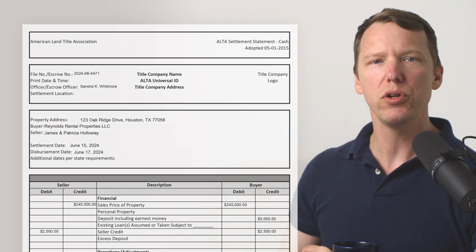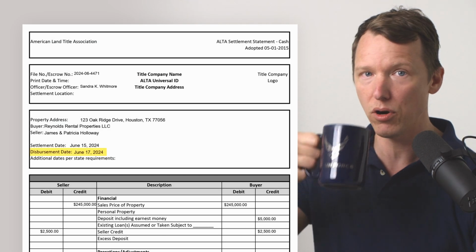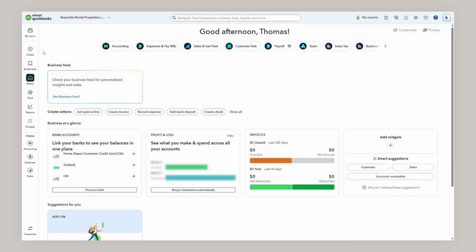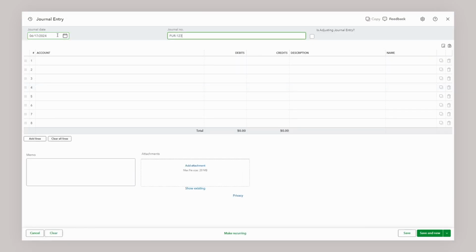For this example, we'll use the disbursement date from the settlement statement, June 17, 2024. So in QuickBooks, create another journal entry. For the journal number, I'll use PUR123 Oak for the purchase, right? And for the memo, I'll go to record cash purchase of 123 Oak Ridge Drive per the settlement statement.